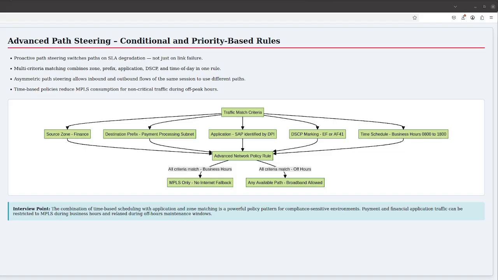The third advanced concept is asymmetric path steering, which handles the case where inbound and outbound traffic for the same application should take different paths. For example, a video surveillance application might upload large volumes of video data outbound on the broadband link to save MPLS bandwidth, while the management traffic for the camera system takes the MPLS path for reliability. Prisma SD-WAN handles asymmetric steering through session-aware policy evaluation. The outbound flow classification determines the path for both directions of that session.